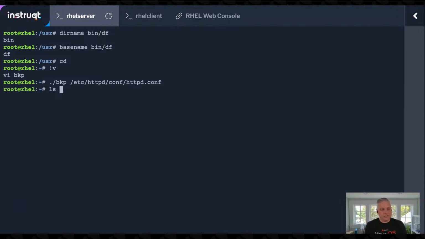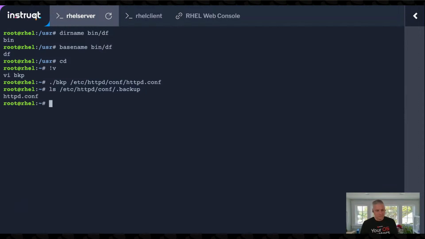So if I list /etc/httpd/conf/.backup, there it is. That's the backup that I made before I edit this file and change it. But what happens if I sometime later do a BKP again and make another backup copy? It would overwrite this one because they have the same file name. Or maybe somebody else was working on it and they did the same thing and they overwrote my file copy with their file copy. So we're going to go one extra level.